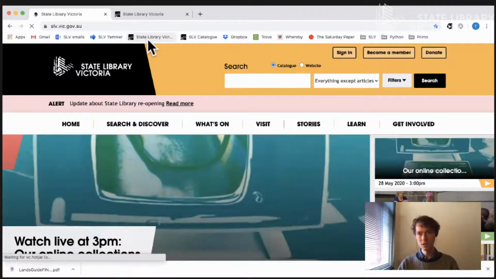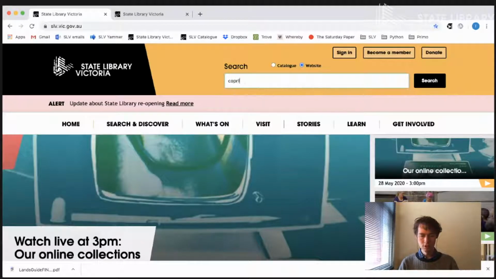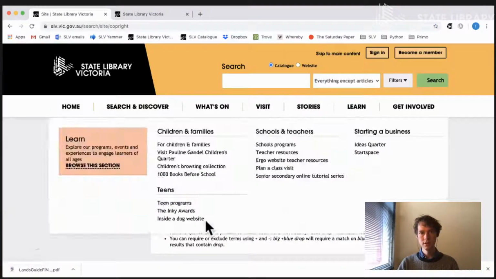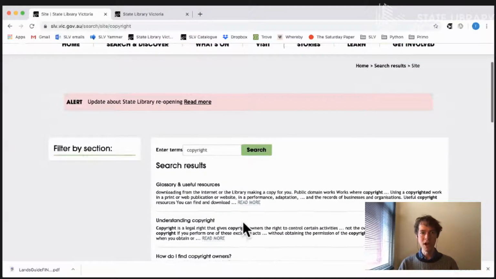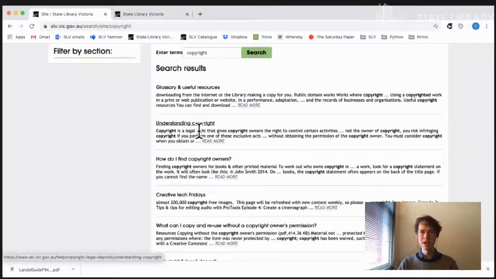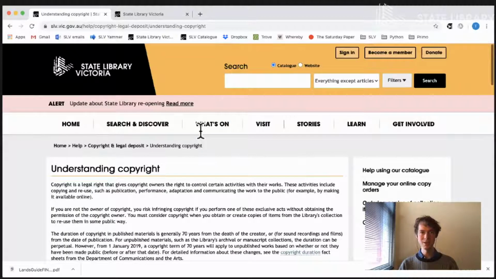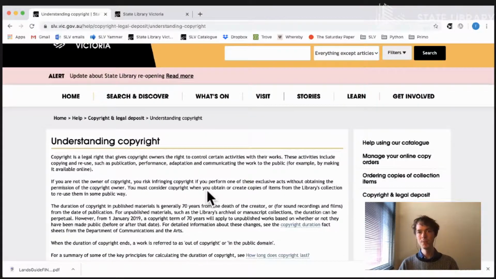If you go to the State Library website, we do have a page about copyright. And that will provide some general information about understanding copyright as it relates to our collection. So that's always a good thing to have a look at. But in general, just for personal use rather than for any business or profit. Back to you, Marcus.